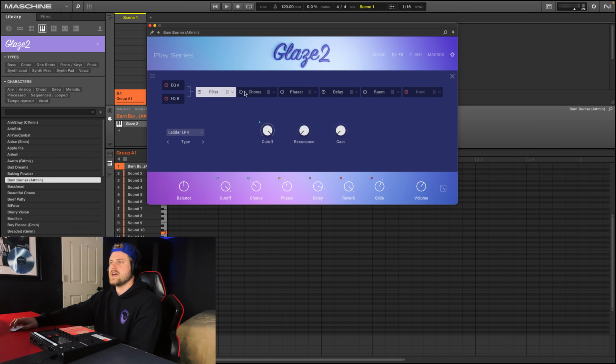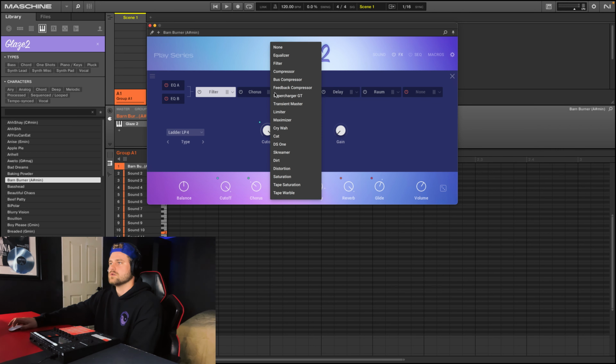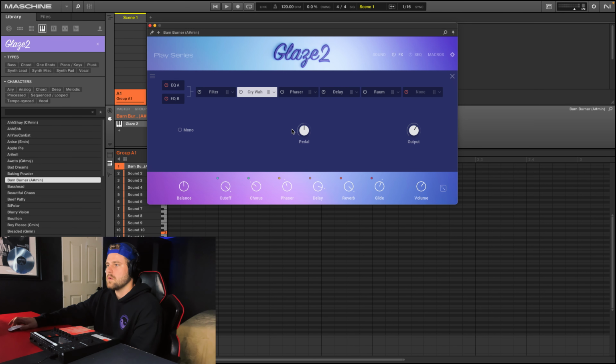I also saw in the little trailer they have that you can add effects to it. So if we click on effects here, we can change this out. So if we don't want a chorus, what we could do is go with like this cry wah. And now... And obviously you can turn on and off the effects, so we'll get rid of this effect.